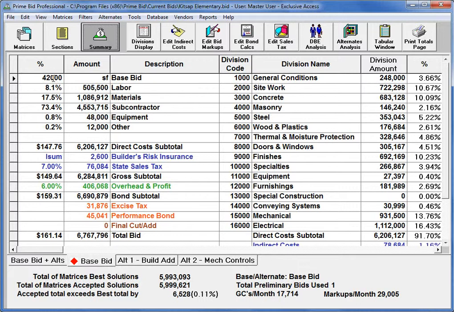Looking at the summary view, I see different elements. At the top left-hand corner, I see the gross quantity for the job. In this case, it's 42,000 square feet, which will translate into a gross unit price for the job of $161.14 a square foot. Also, I see the 5 cost categories for labor, materials, subcontractor, equipment, and other, and the respective percentages of the direct costs that each of those categories is.